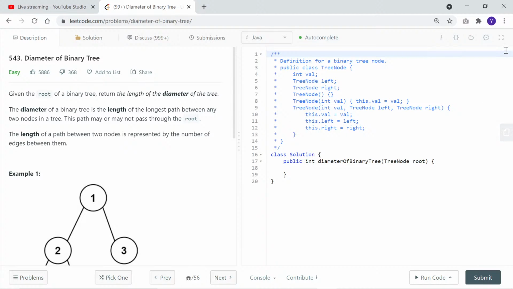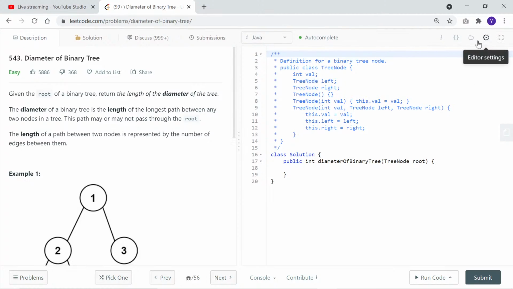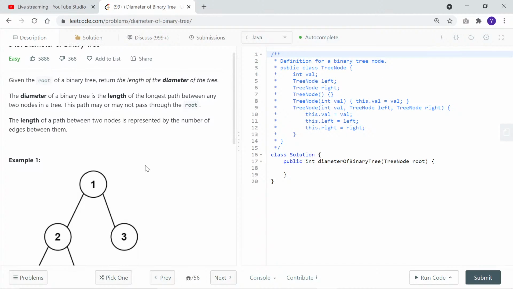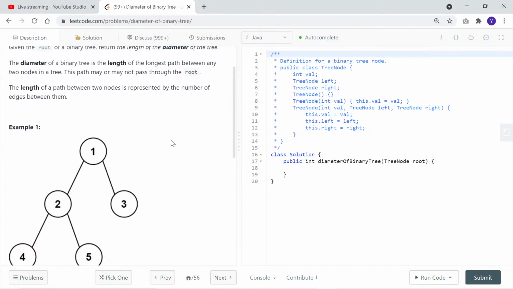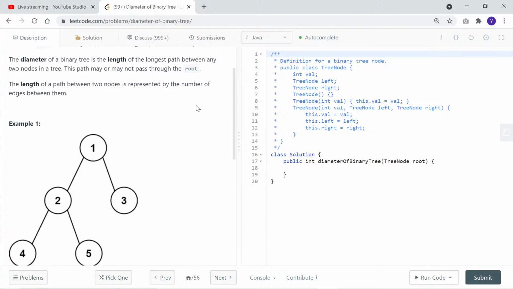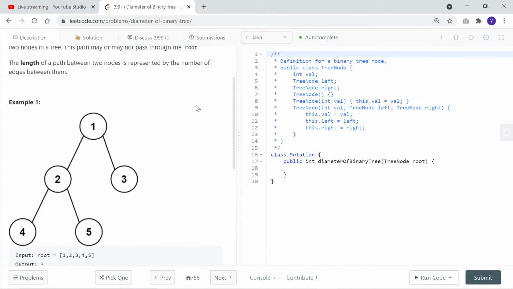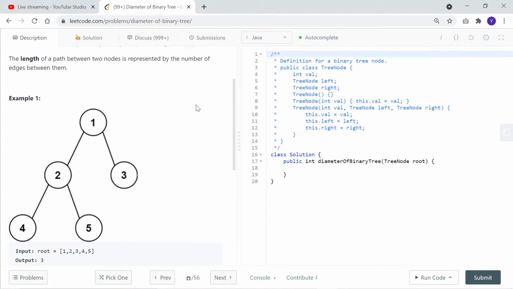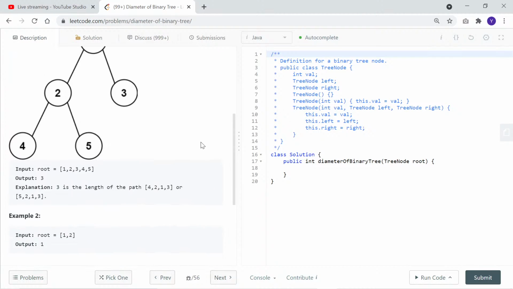So today let's look at question 543, diameter of binary tree. Given the root of a binary tree, return the length of the diameter of the tree. The diameter of a binary tree is the length of the longest path between any two nodes in a tree. This path may or may not pass through the root. The length of a path between two nodes is represented by the number of edges between them.